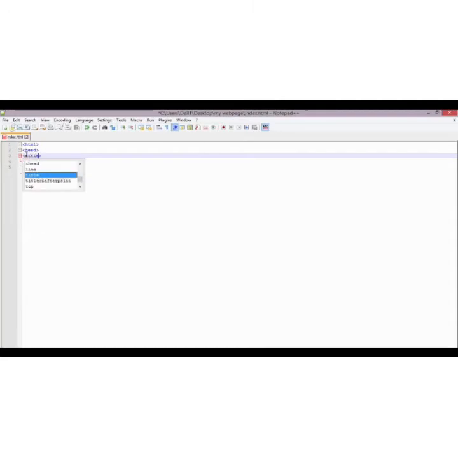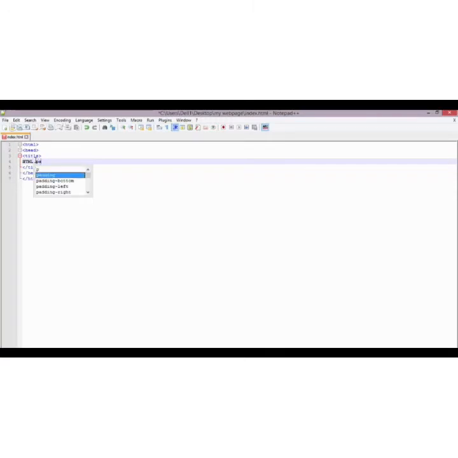Okay, then we will take the head tag, closing head tag. In the head tag, we place our title tag and close the title tag within the head tag. And inside the title tag, we will write the title of our web page. I'm writing HTML page. Okay.